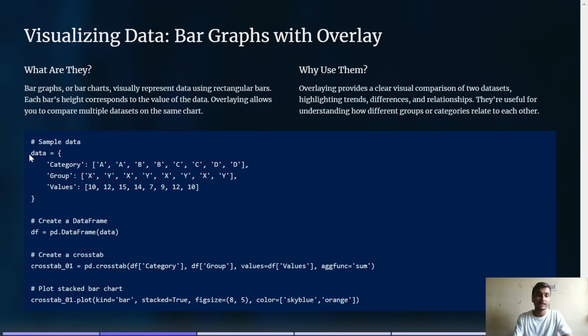Okay, first we are creating a sample data set in which we are creating category, group, and values. Now we are creating a data frame using pd.DataFrame, and then we are creating a cross tab using pd.crosstab. We are providing the groups, which are category and group, and the values will be 10, 12, 15, 14, 7, 9, 12, and 10. And we are providing the aggregate function, which is sum.